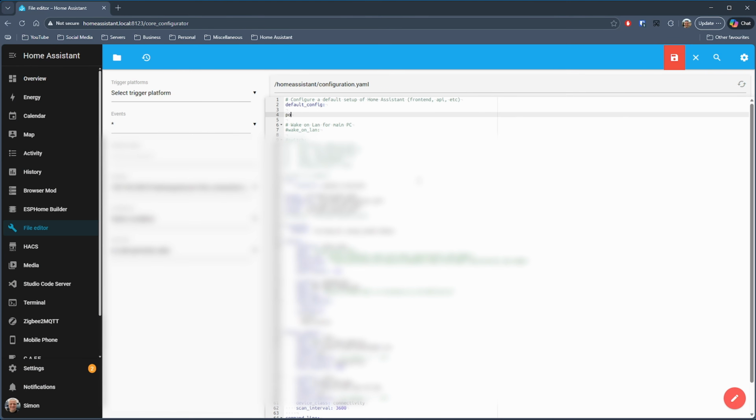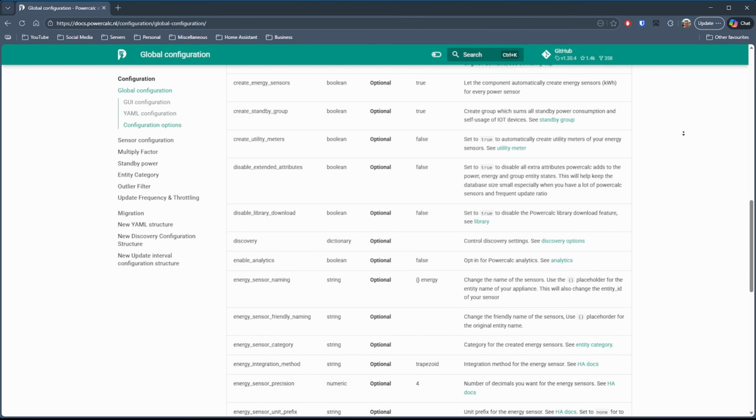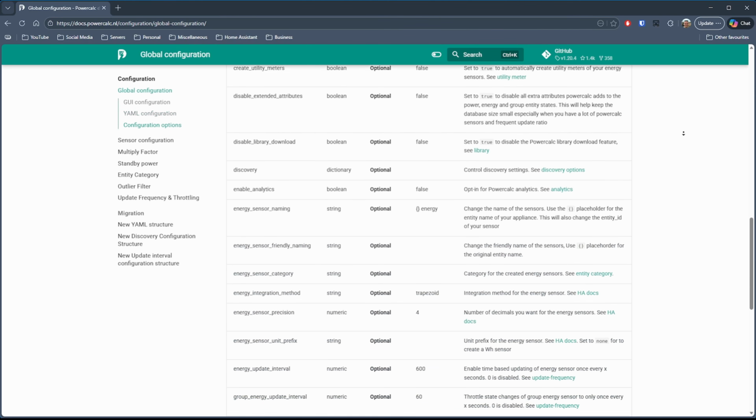Now, if you don't want to set up and configure PowerCalc through the UI, then you can just edit your configuration YAML file and add PowerCalc as close to the top of the file as possible, really. The online help is full of examples and configuration options should you want to go down this route, but I'm going to use the UI for this video.